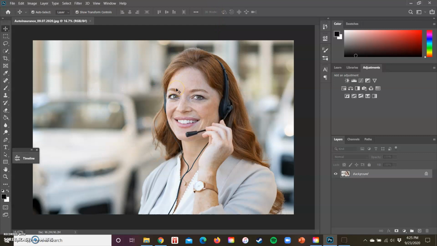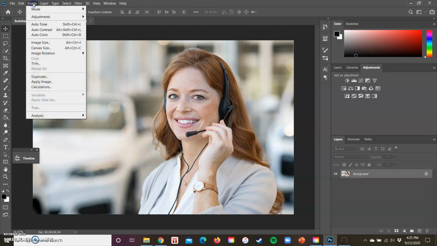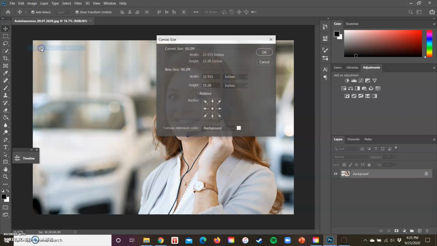I'm going to go ahead and, for the canvas background that we want, click Image, and then scroll down to where it says Canvas Size. And you'll notice that we have this set to inches. I'm going to set this to pixels just because I know what the settings are for pixels a little bit better than inches.